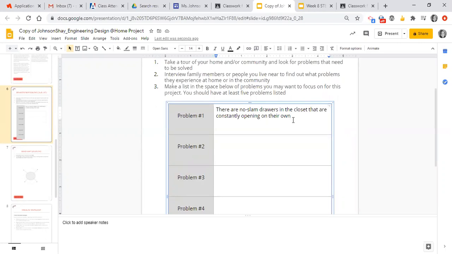Like my whole closet has all these drawers open. It's not because I was too lazy to close them. It's because they ghostly open. So it's really frustrating for me. So that would be one example of a bug. That would be something that maybe I could potentially come up with a solution for. And remember, you want to brainstorm as many ideas as you can come up with. So what's another thing that bugs me?